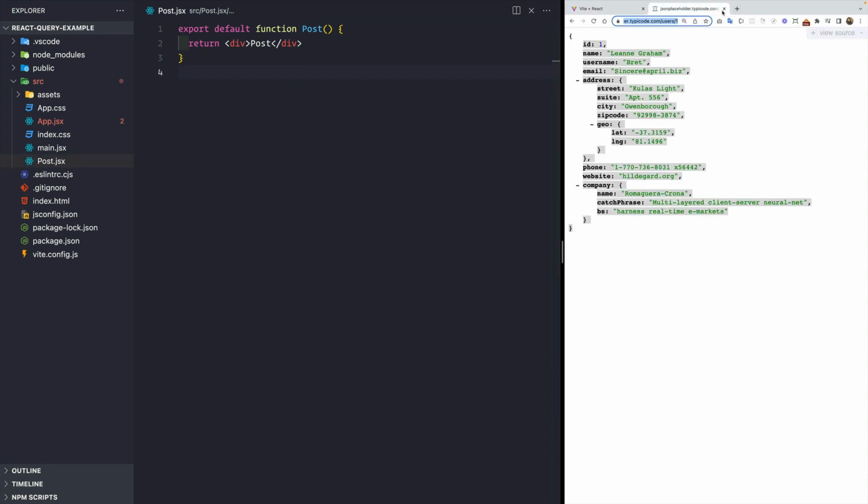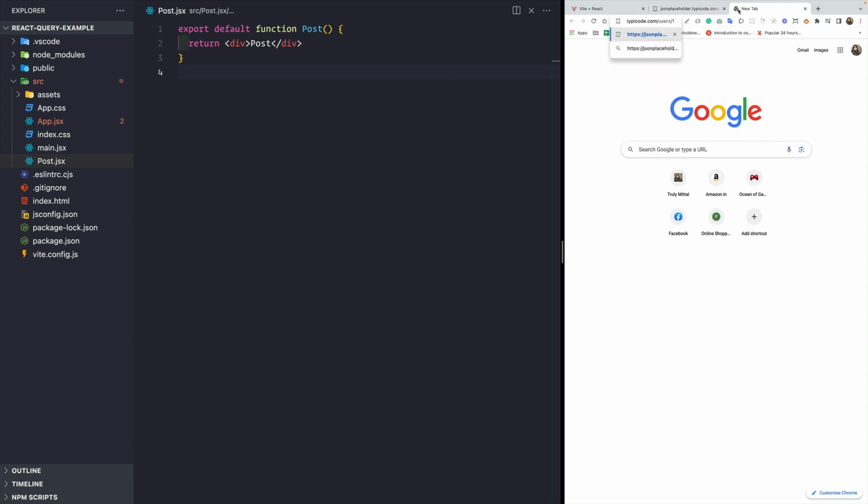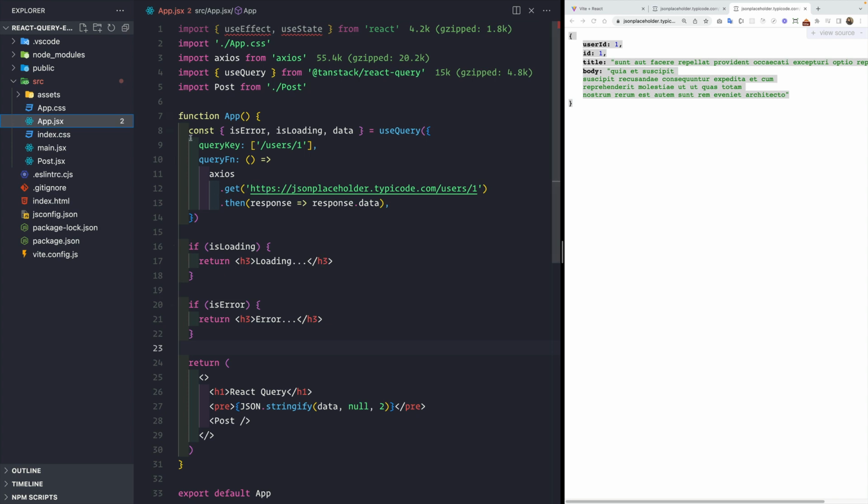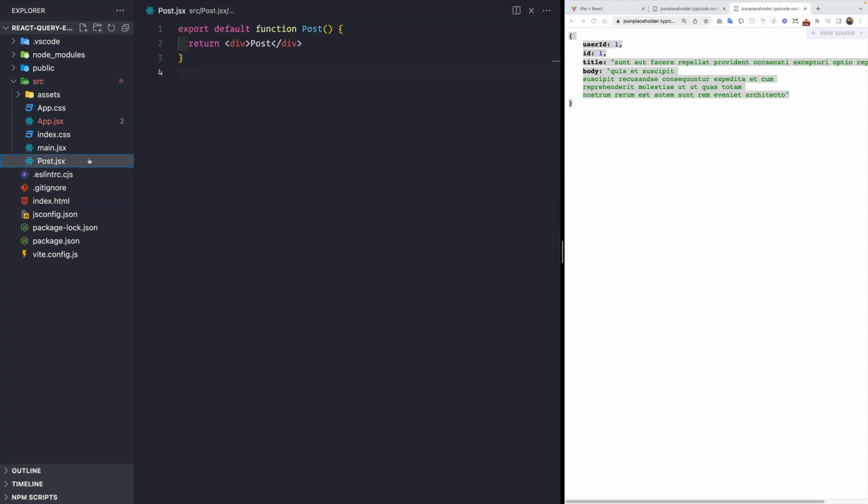call. So let me copy it and let me paste it here. So if we go to this /post/1, we get the first post here. So how do we fetch this post? We need to do the same thing that we did here. So let me copy all the code from here. So let me copy this and let me paste it inside this post.jsx file.